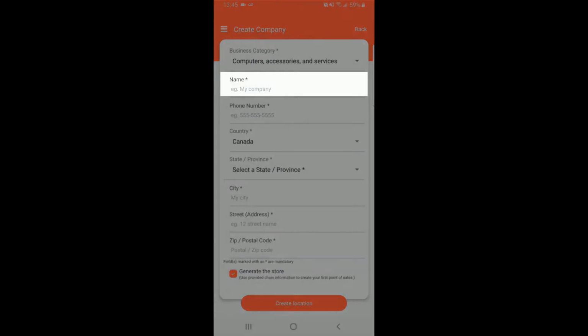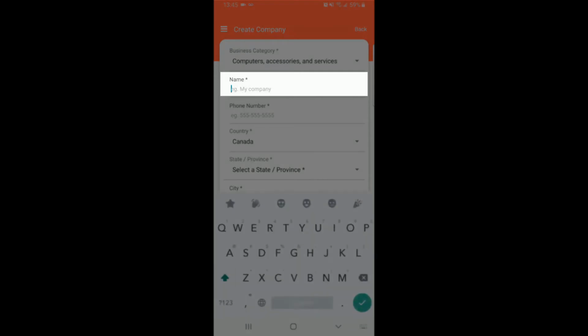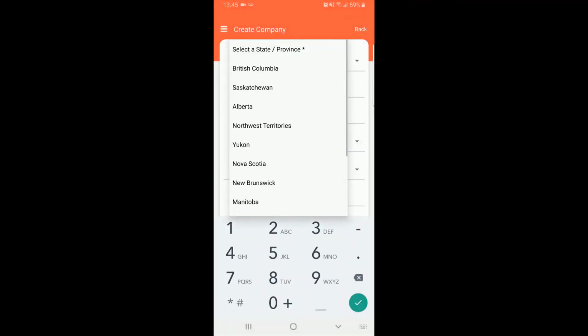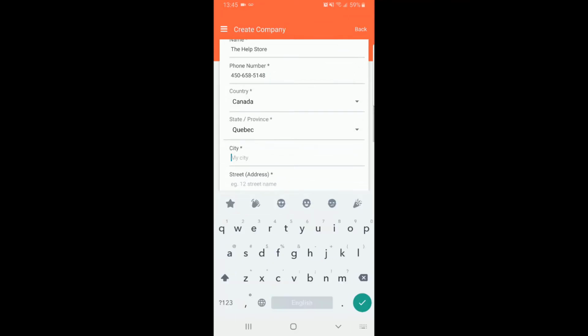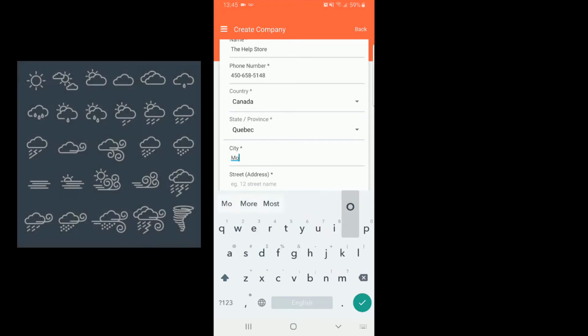The name field is used to identify your business, and it's best to use your bill-to name or your business brand name. It's important to input the address of the business correctly, as this may be used by the SMS Smart app to provide data such as the weather.